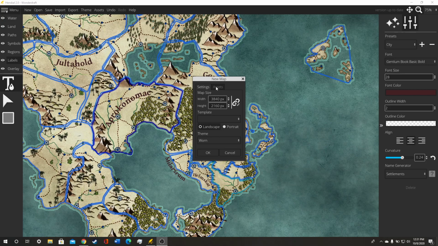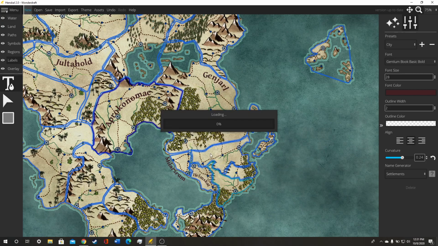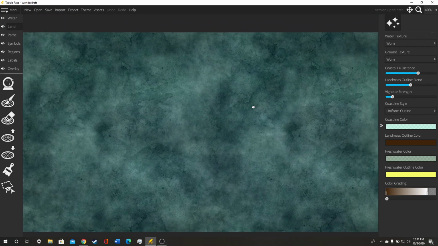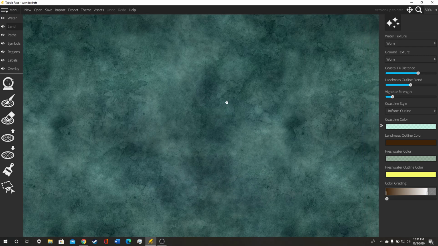But let's get started. I just do the normal assets. I don't spend money on this because I don't want to, but I'm in college, so yeah. But let's get started on this. So we just got a blank water bit here.